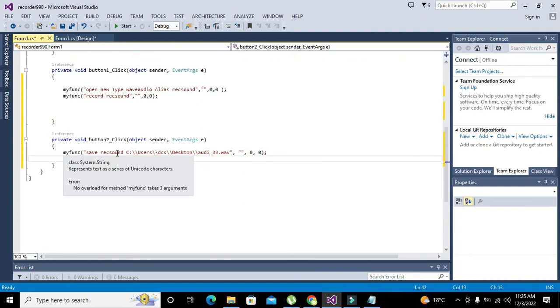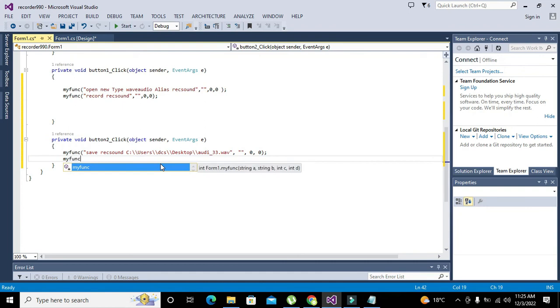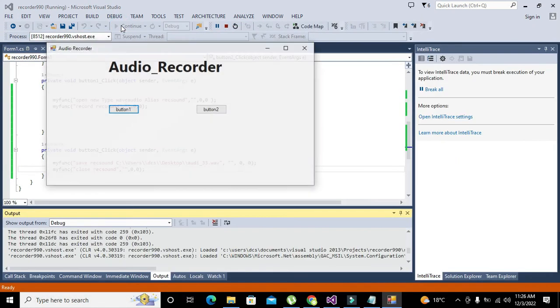I have written save rec sound, then the link where I want to save this file, audio_33.wav. Now again I am going to myfunc, close rec sound, comma, 0, 0. Okay, I will run it.